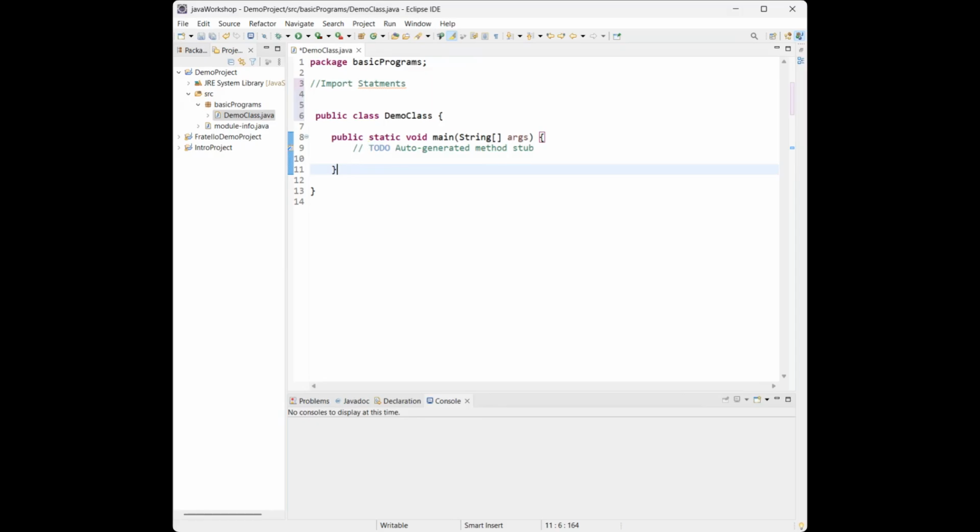Now here, this means the method is accessible outside the class also. Public means it can be accessed outside the class, and static means it belongs to the class rather than an instance of the class. Void means this method does not return any values. When you are calling this method, it doesn't return any values. And String array args is nothing but an array of command line arguments.